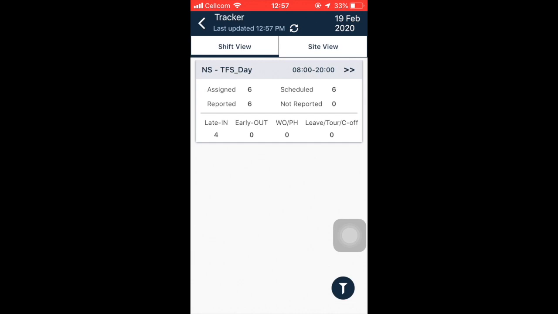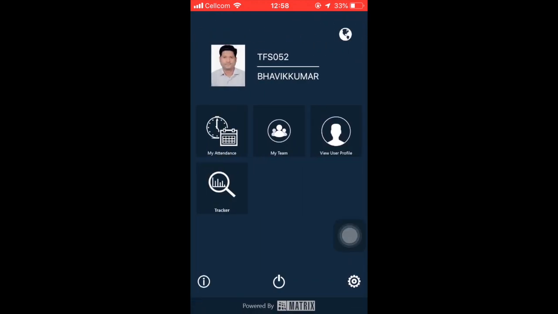In the shift view you can see in detail: assigned for the 6 people and reported. All 6 people have reported. Assigned means I have 6 members in the IT team, all assigned, and all 6 have reported today. I can see here. And schedules for 6, late in, you can see 4 persons have late in. So these are the options in the COSEC app.